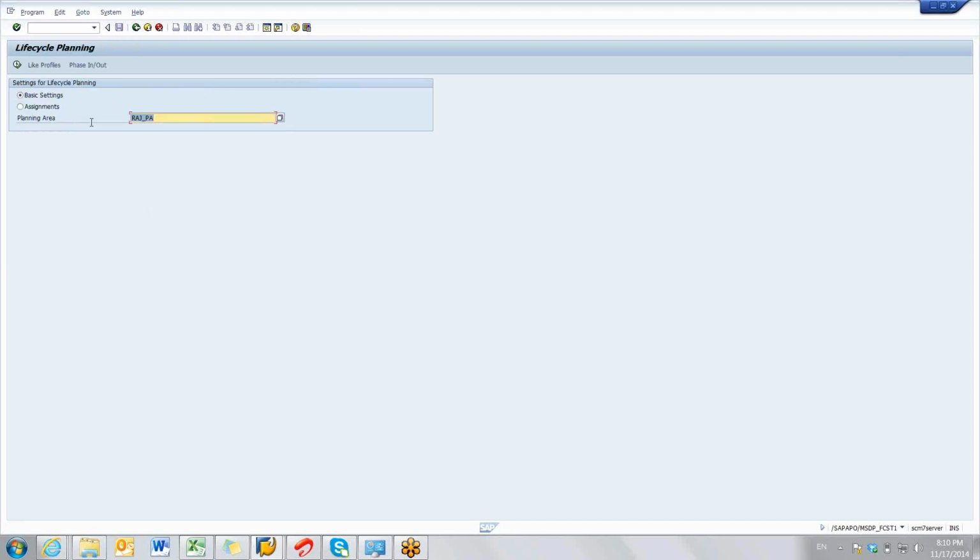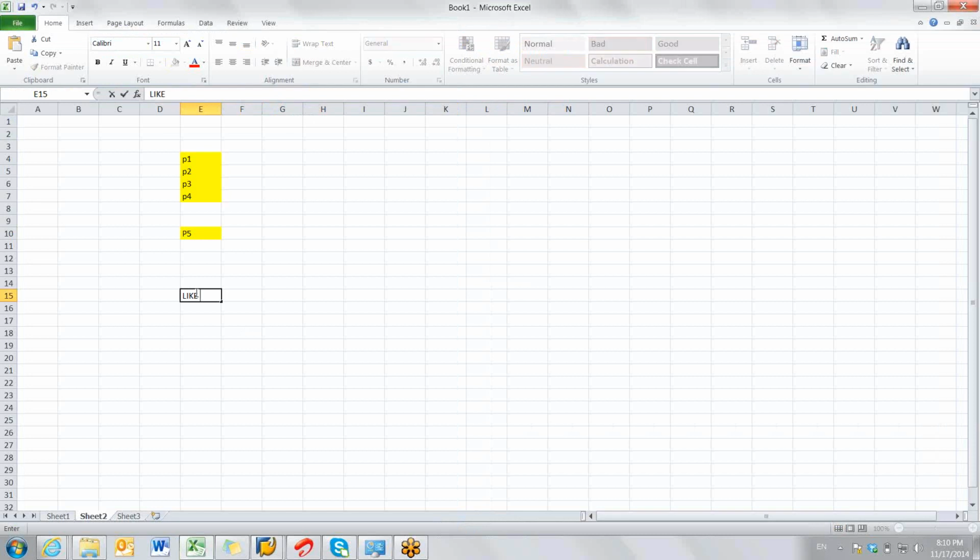The basic settings are ready. So now create a life cycle planning: phase in, phase out, and assignment. There are three things: one is the like profile, and the second one is phase in or out.